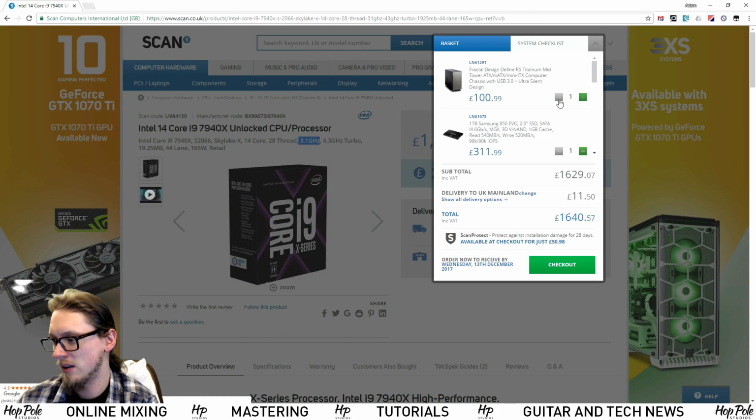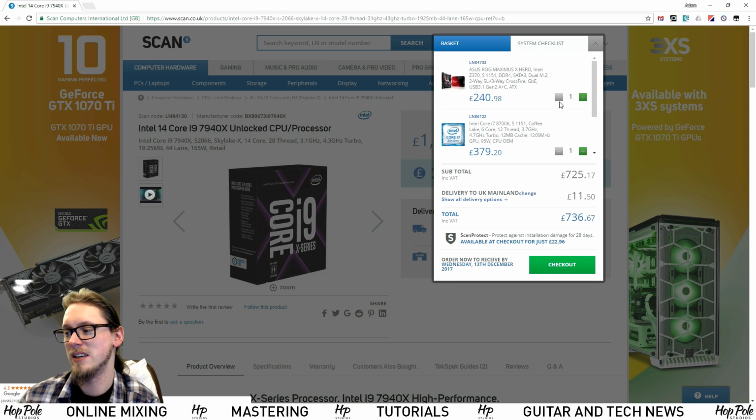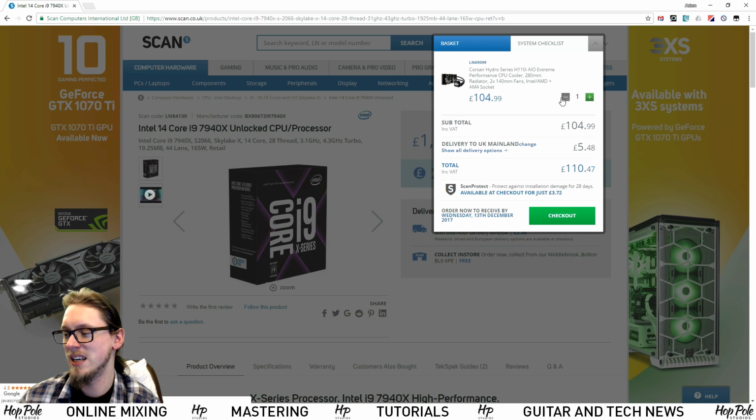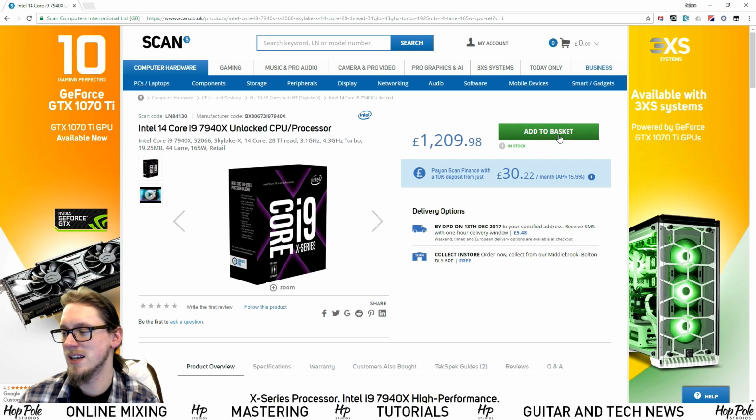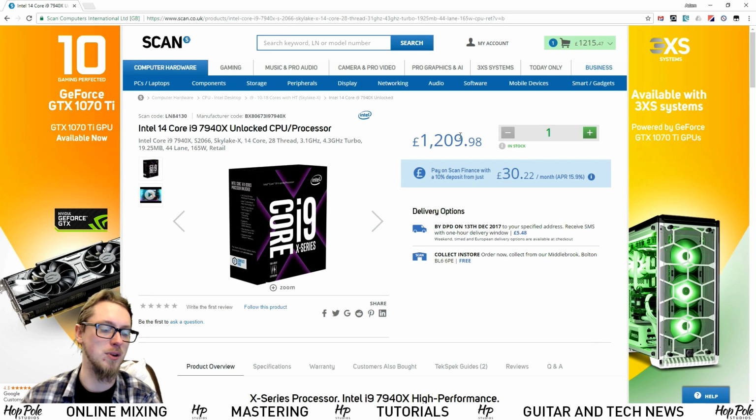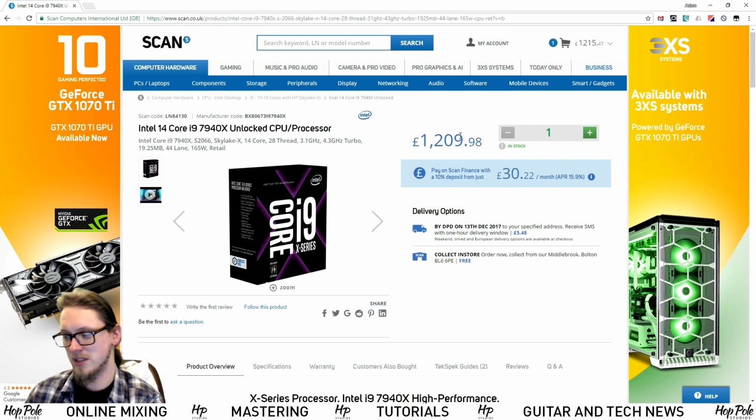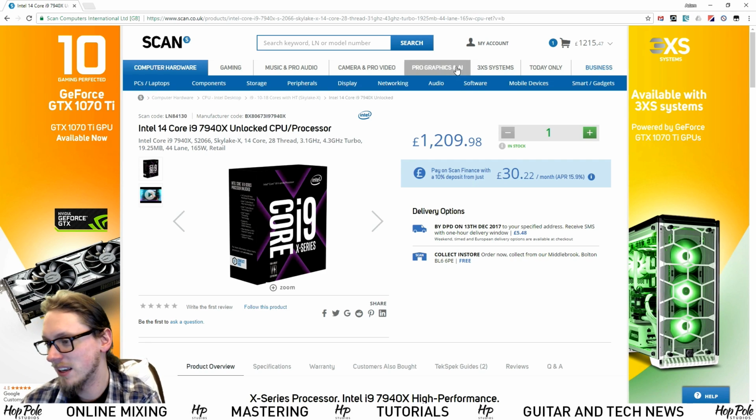So let's just clear out all of this. Let's not even bother with a DVD drive for the baller setup. So the money is just ridiculous now. So that's over £1,000 just for the processor. This is if you decide that you're an absolute baller and that you want to go absolutely crazy. Now let's look for a motherboard to go with that.